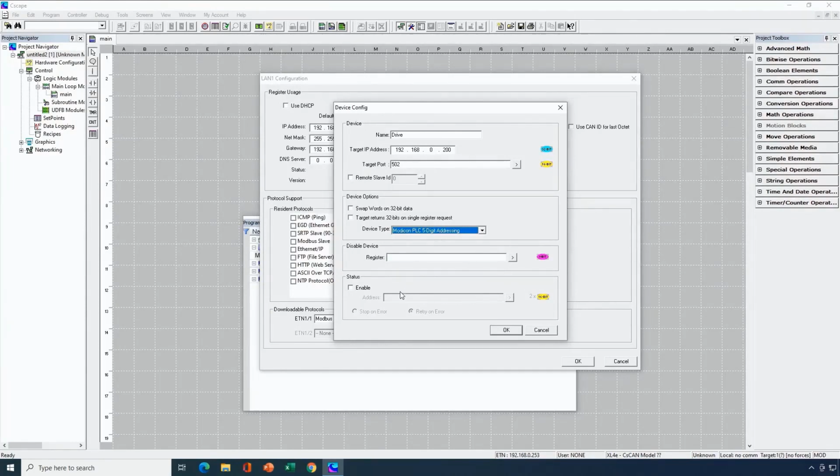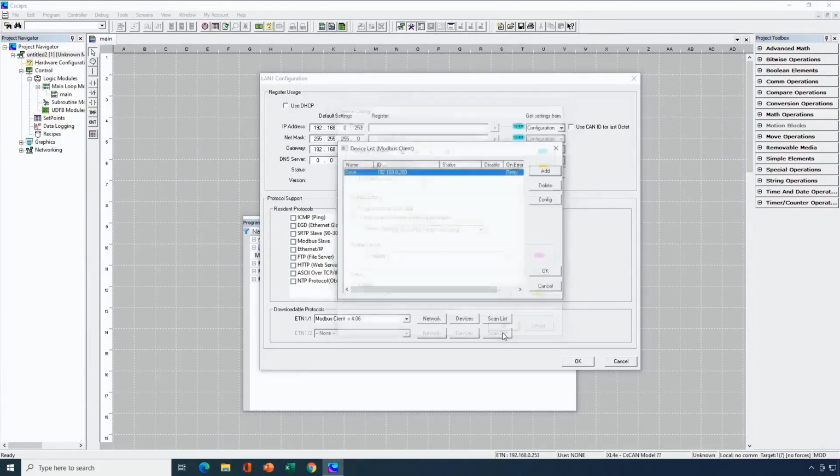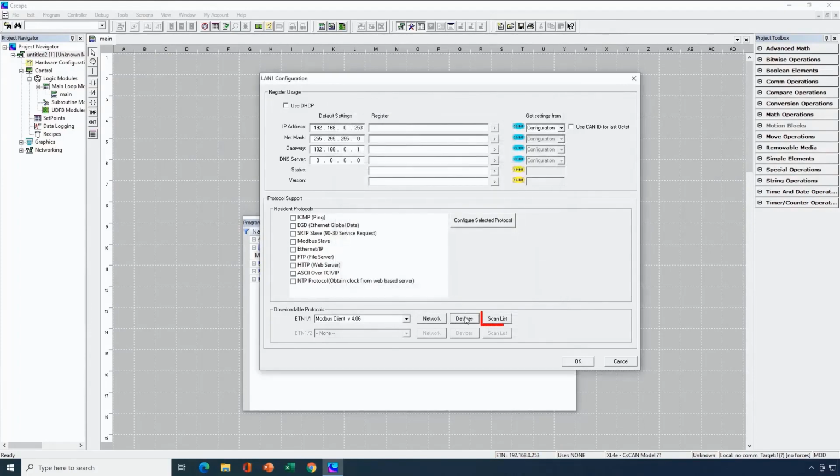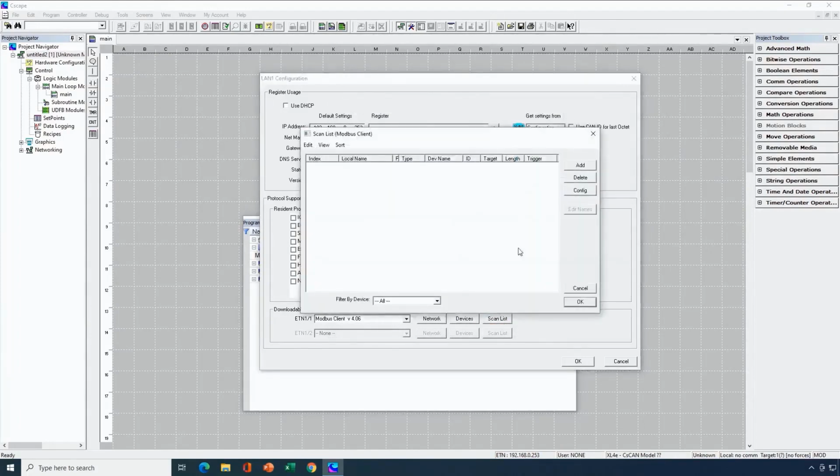Here we can also enable status for our server. I'll leave that for now, but it's just 2 16-bit variables. So I've configured the network and the device side of things. So now let's go into the scan list.